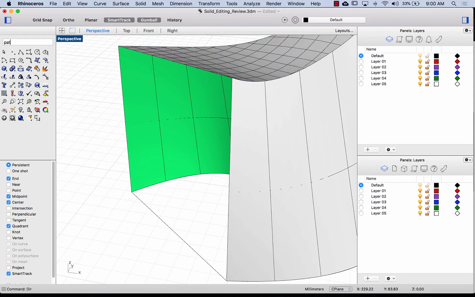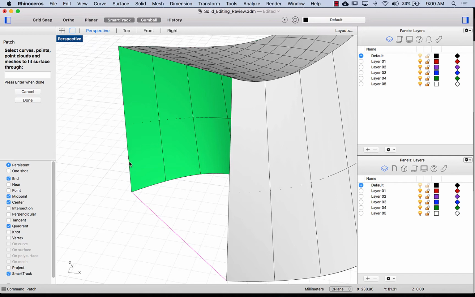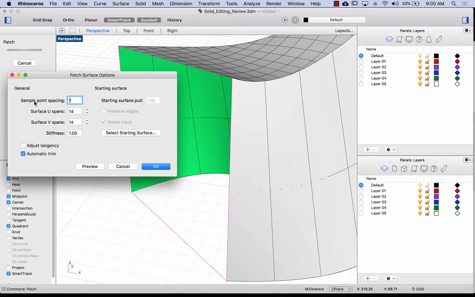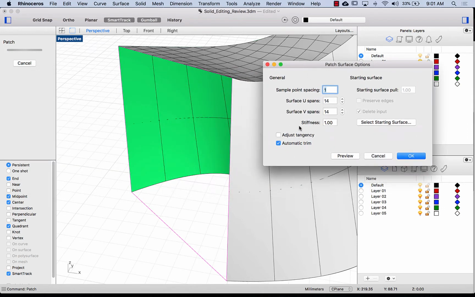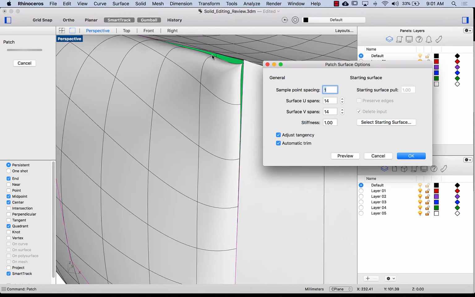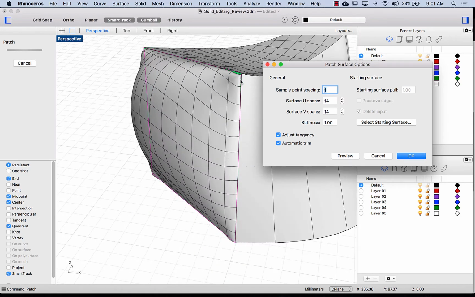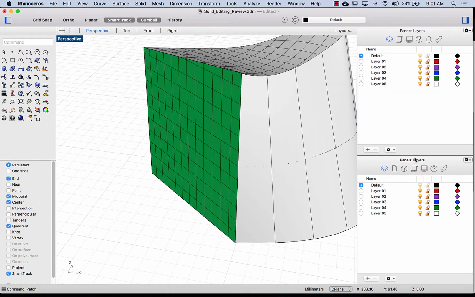And now we can do another patch. So let's type in patch. I'm going to select this curve. And I don't want the curve, I want the surface edge. And I want the surface edge and the surface edge. And let's say done. Now, once again, let's see what this looks like with adjust tangency. See that there? That's going to give us some issues. So let's say don't adjust tangency. And let's do OK. And once again, let's just flip that real quickly.